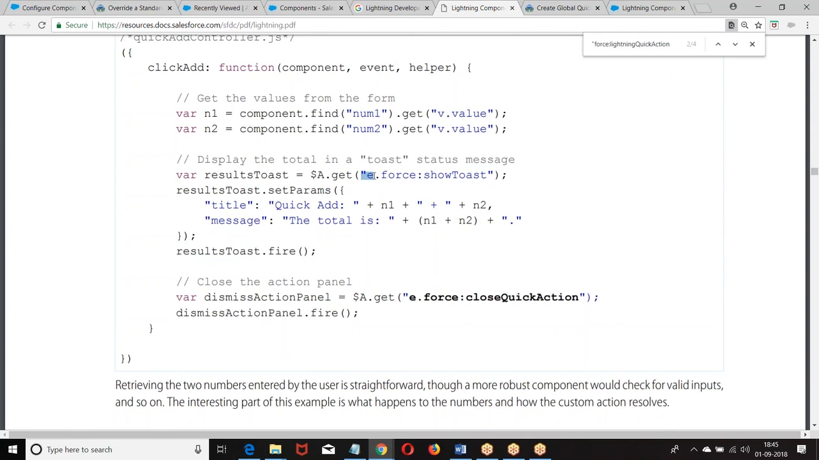Here it is a standard action. Because it is a standard action, what have we done? E dot force. What is the namespace? Force. We give E dot C because it is a custom namespace. So here also E dot force is the namespace of the event. What is the event? Show toast. For this event, how do you set the parameters? If you want to pass the parameters in the event, how do you pass it?